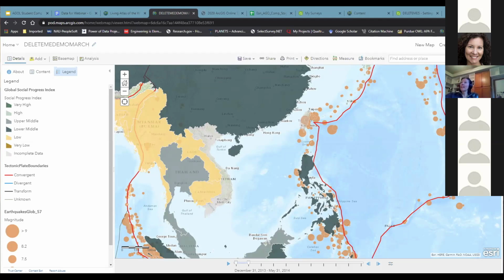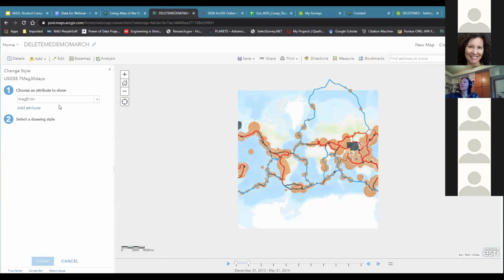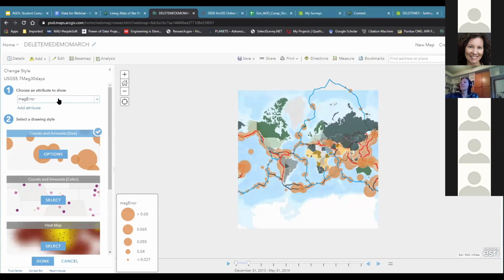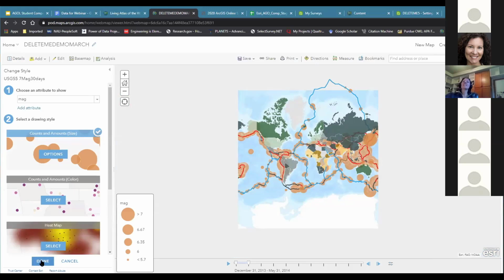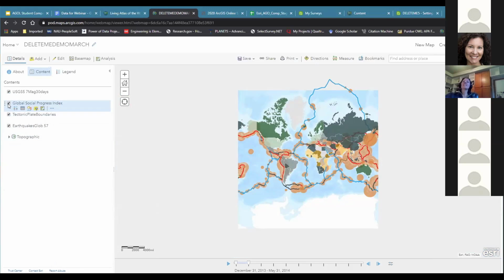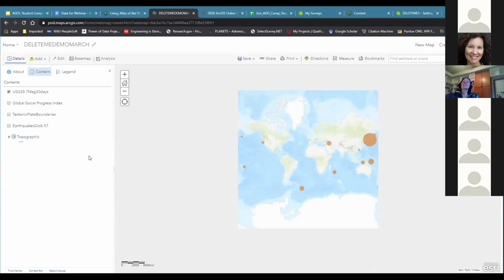You just drag it, and it automatically will add to the map and ask how I want to display it. I want to do it by magnitude. It's really ugly right now, I know, because the other one is on. But I'm going to do it by counts and amounts so that it shows by magnitude as well. I'm going to say I'm done. And now, let me turn the other ones off. This is the data that I just got.